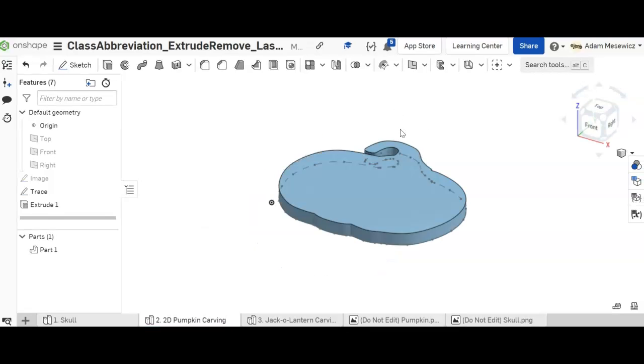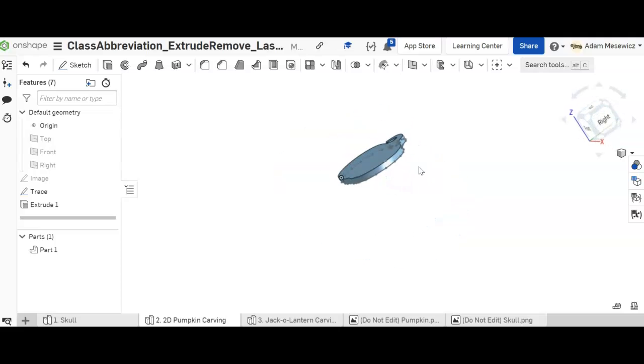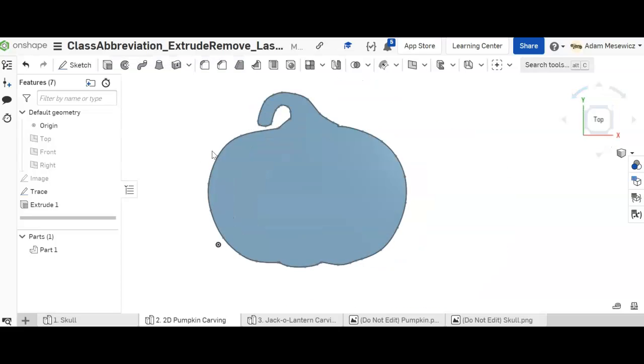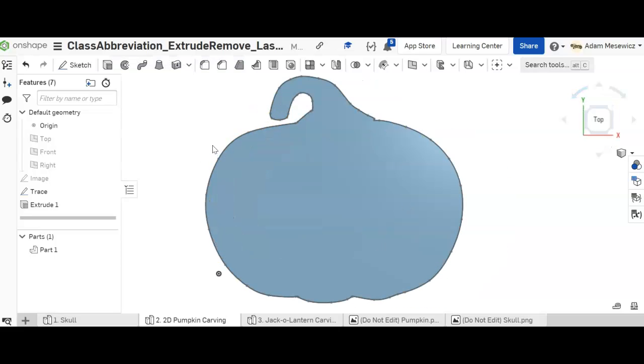All right, so now that we've got this thing extruded and scaled up correctly, what we're going to do is get into the actual name of this video or this demo, which is Extrude Remove. So with Extrude, you saw yesterday that what you can do is you can build up from a sketch. And that's great. That's actually how we created this object here.